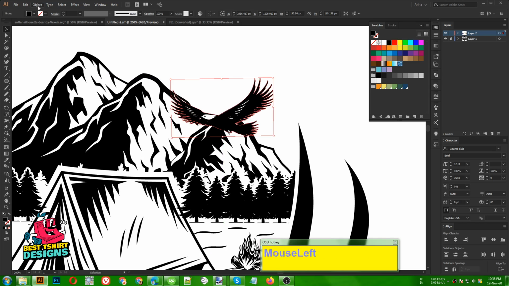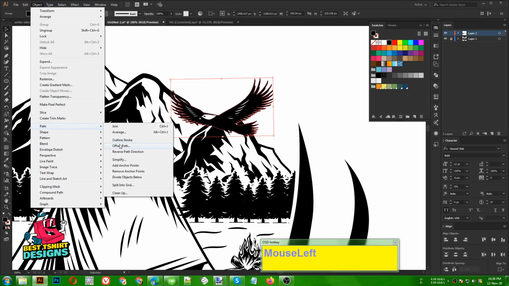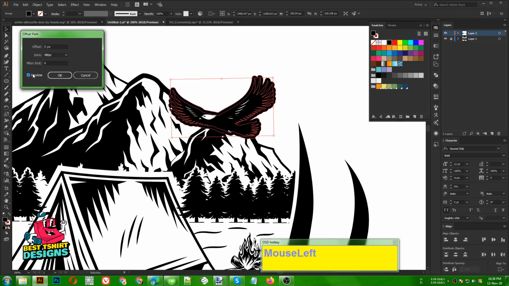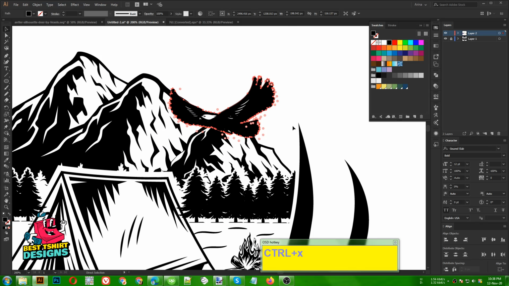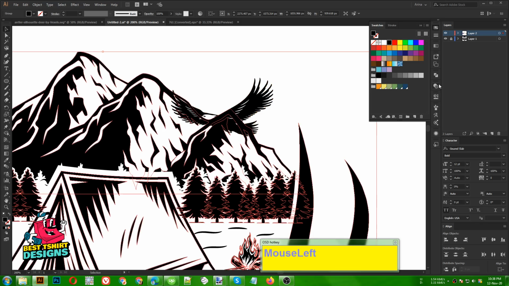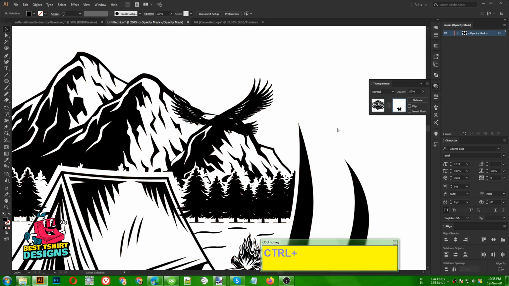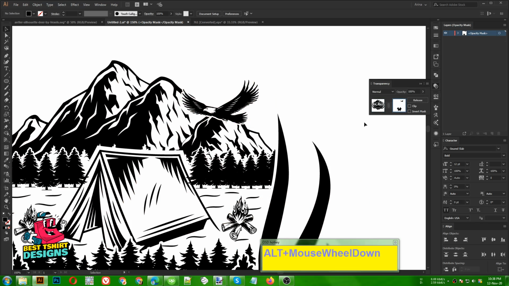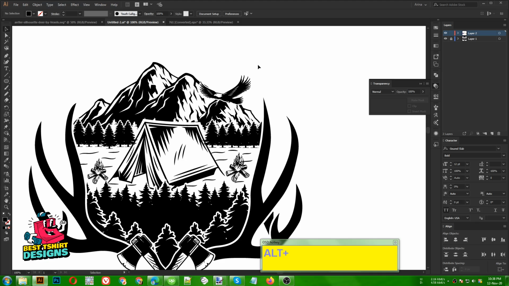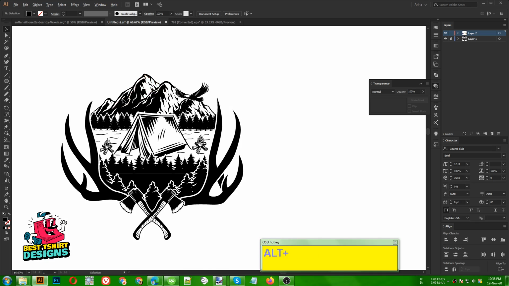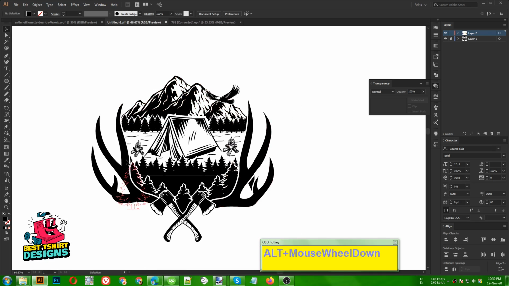So if I select my bird vector, go to offset path, 5 pixel is too much, make it 3 pixel or something, cut it. Then I'm going to select my this group inside the transparency, press Ctrl F. It is going to paste it like that, and you can see this is now completely visible, that bird. So that is just a camping view.